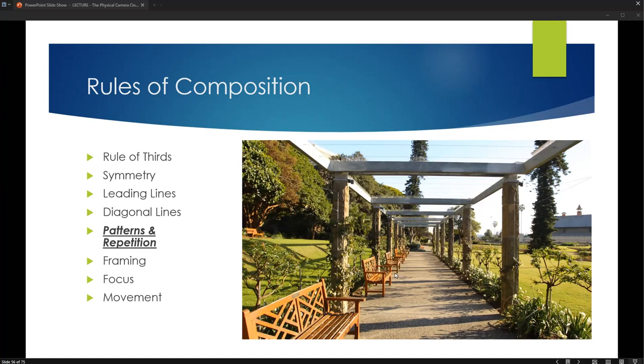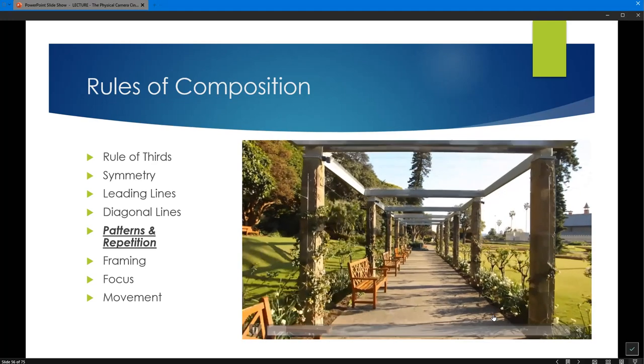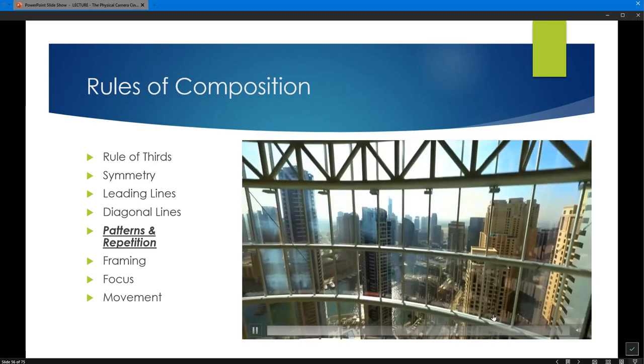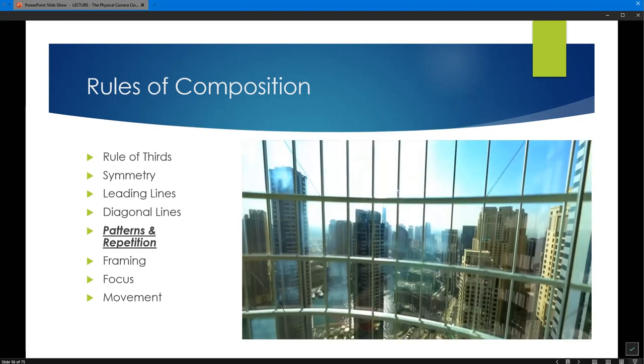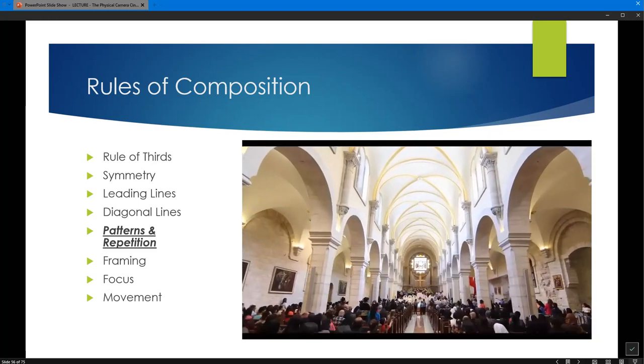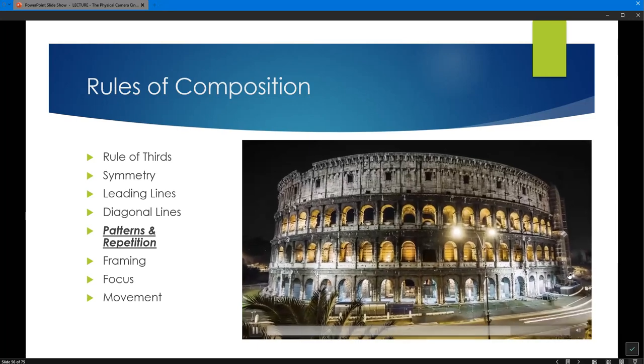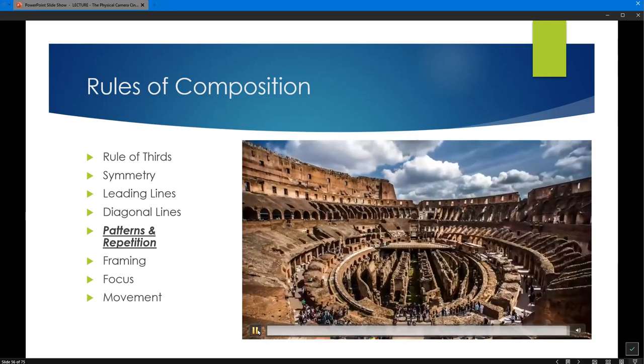All right. So patterns and repetition. Let's take a look on this one. They are aesthetically pleasing to the eye. You will often find it in man-made buildings and structures. As a cinematographer, always be on the lookout for patterns and repetition to help make your image more interesting.